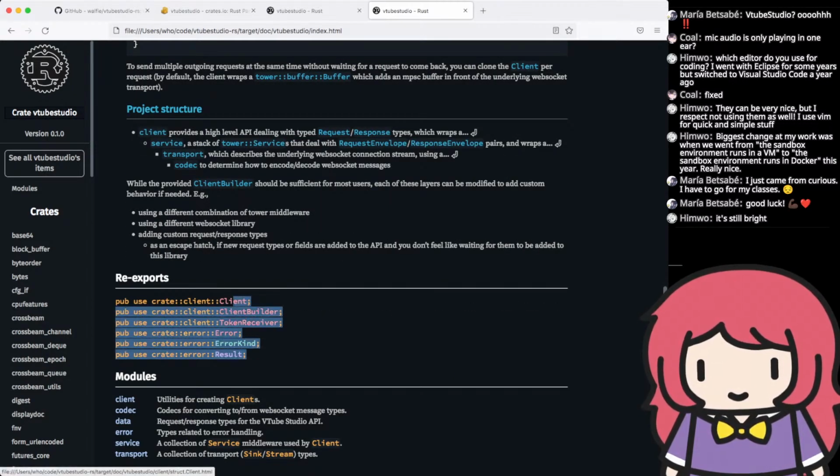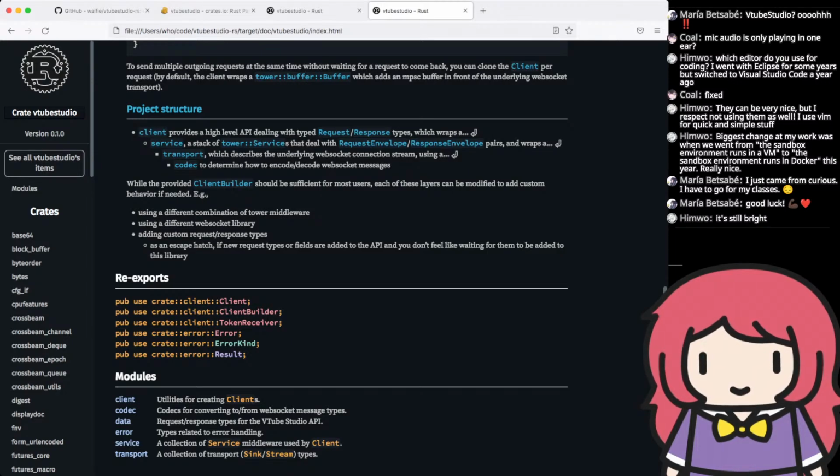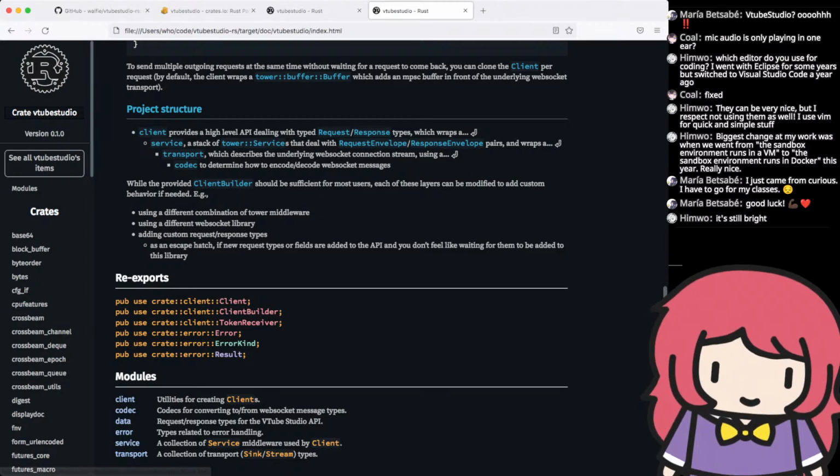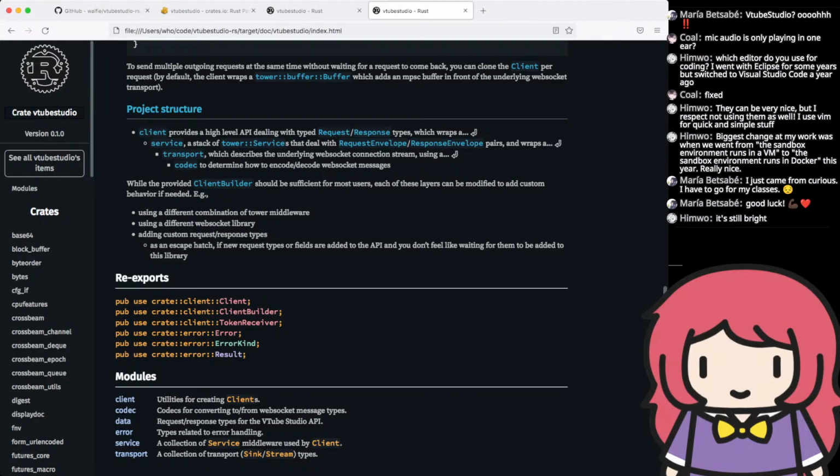And these are the exports. By default, most users are going to be using the client and client builder. And then here are the different modules.